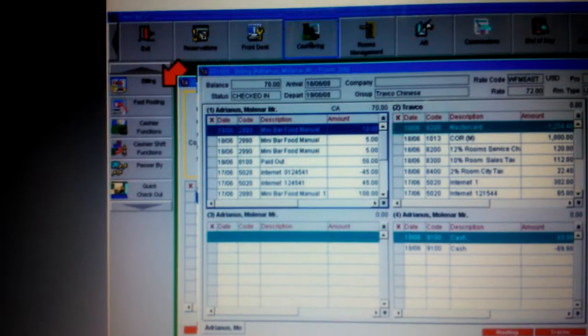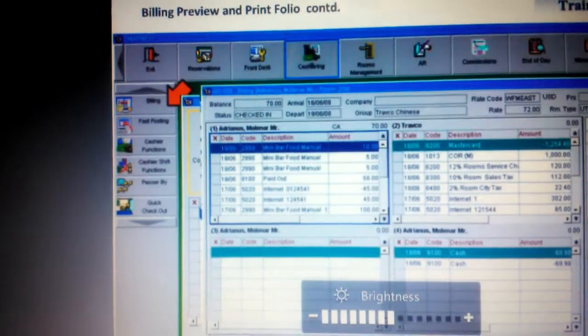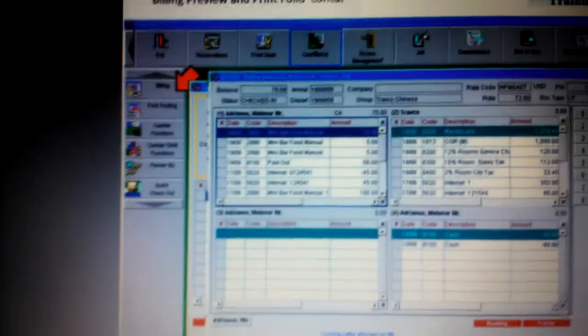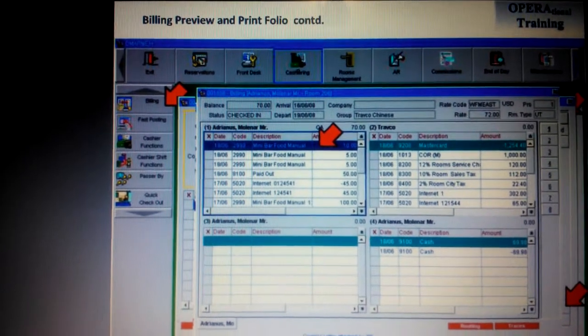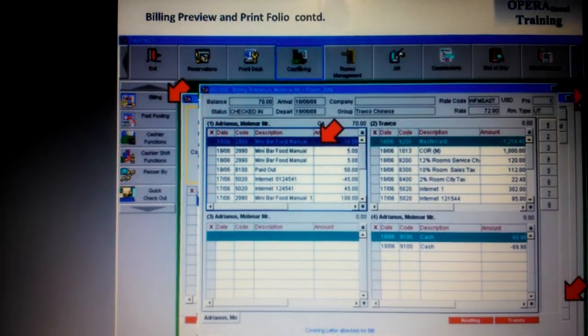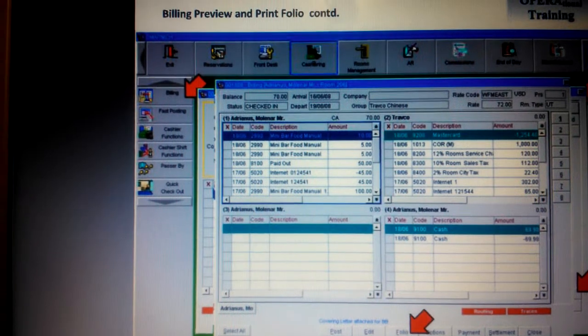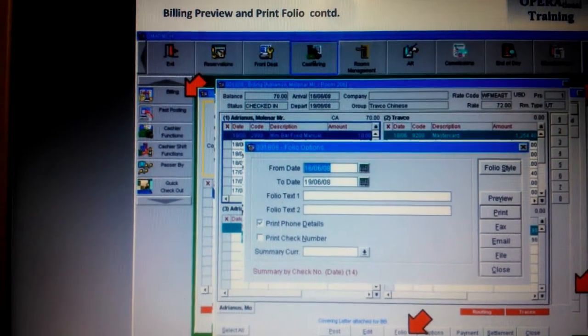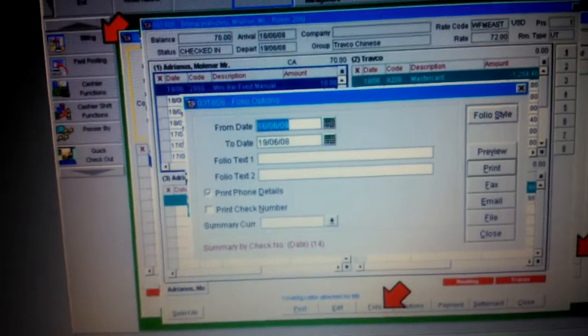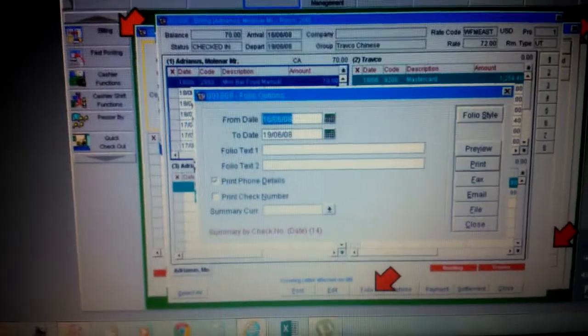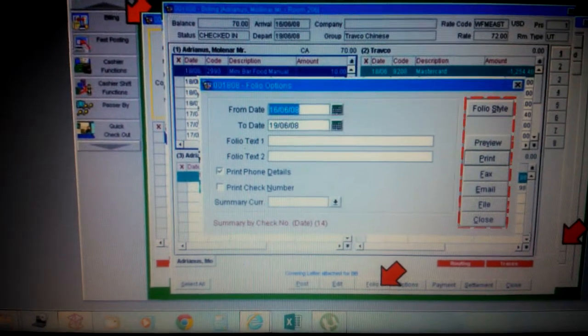If all is correctly recorded and posted already, then highlight the right window by clicking on it. This is the window which the guest will pay, and click on Folio, which will open a new window. The dates are loaded automatically. The following buttons are available on the right side.